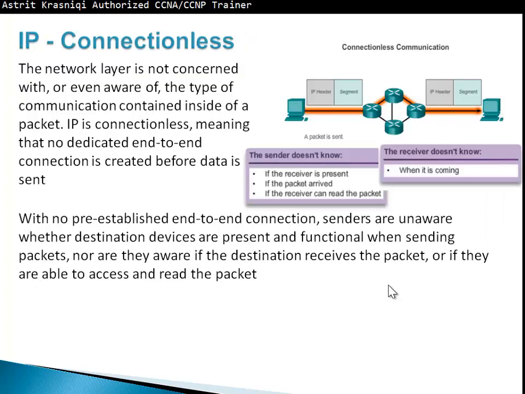So IP is connectionless. The network layer is not concerned with, or even aware of, the type of communication contained inside the packet. IP is connectionless, meaning that no dedicated end-to-end connection is created before data is sent. With no pre-established end-to-end connection, senders are unaware whether the destination devices are present and functional when sending the packets, nor are they aware if the destination receives the packet, or if they are able to access or read the packet.